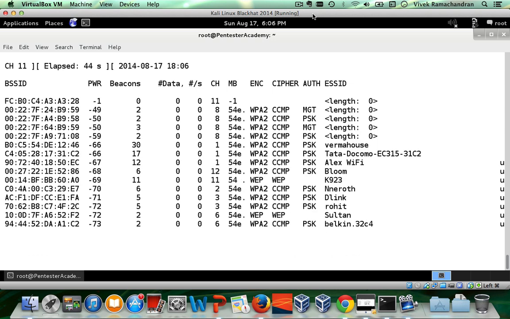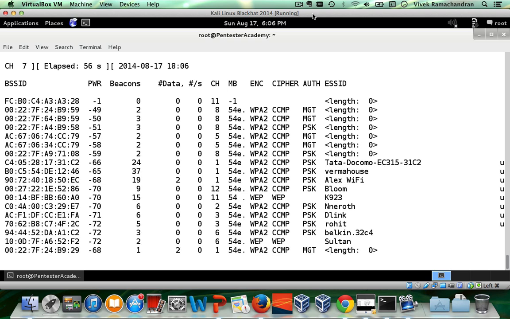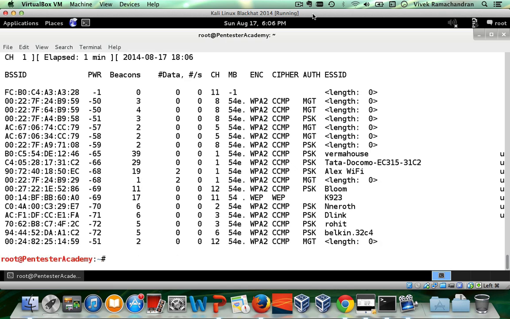And you can see this classic issue where things end up just scrolling down from the visible screen, and there could be a ton of networks. So we see a lot of hidden SSID networks. Okay, let me kill this.